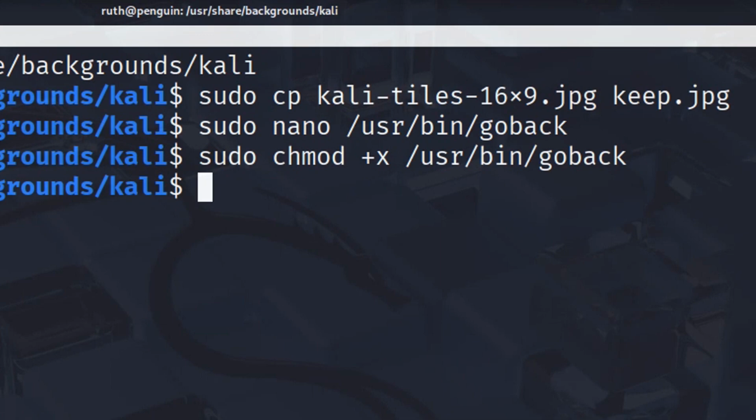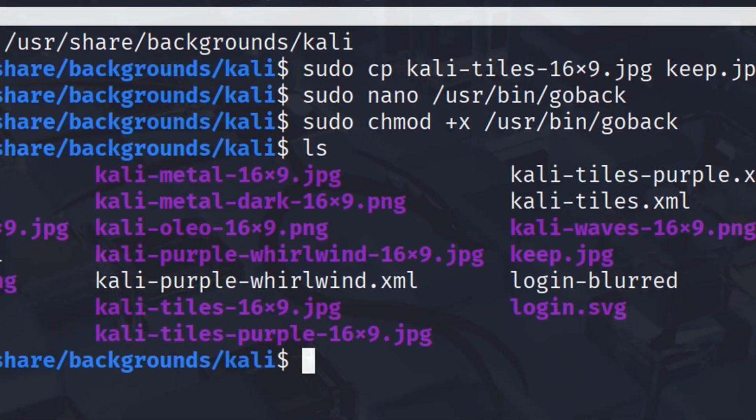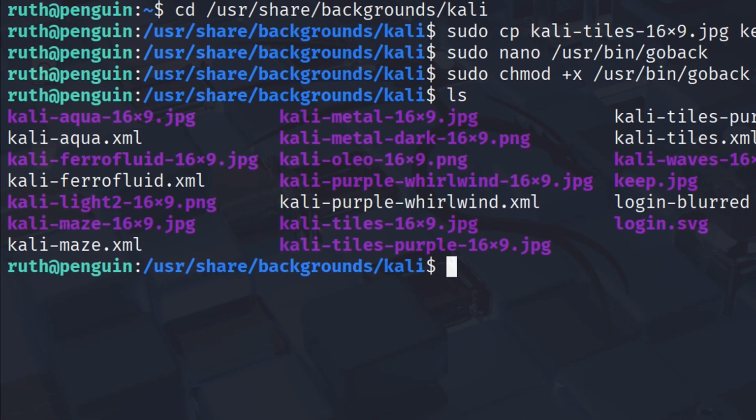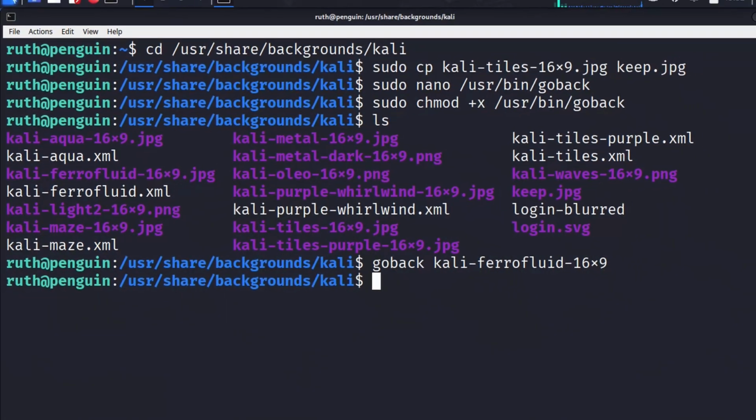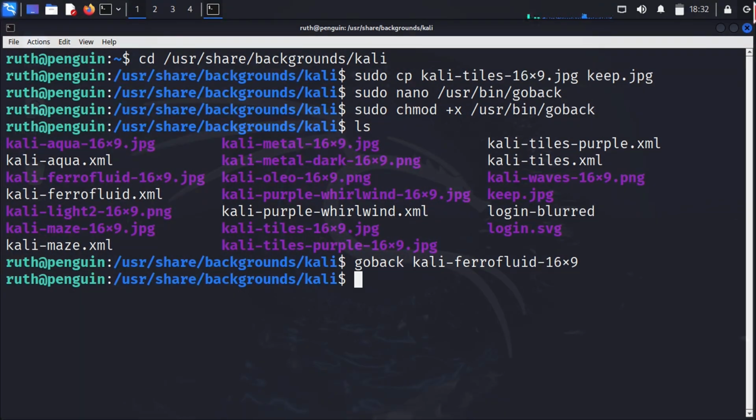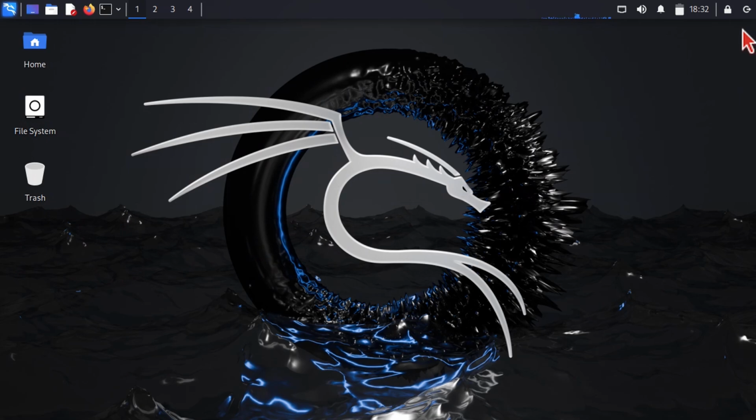Since we are still in the file path with the Kali wallpapers, I'm going to do ls to list everything. Now to set the wallpaper, we can execute goback space the name of the image without the file extension, which for my example is Kali-ferrofluid-16x9. Then after a moment, we can see that the desktop background has successfully changed.